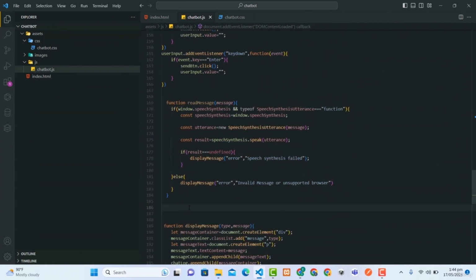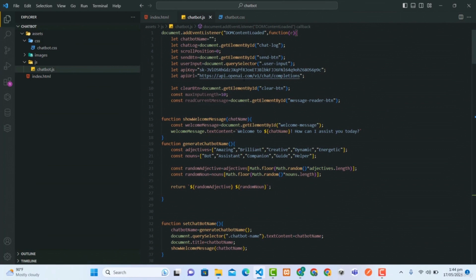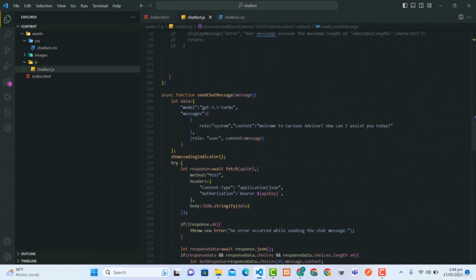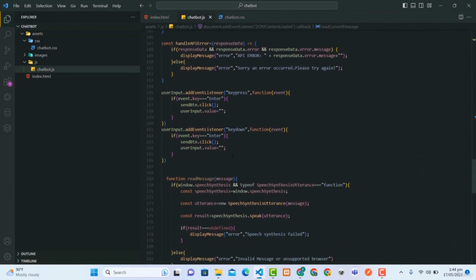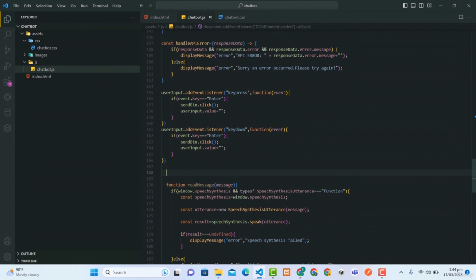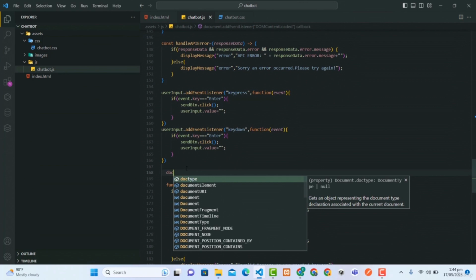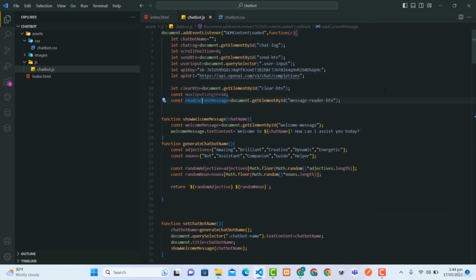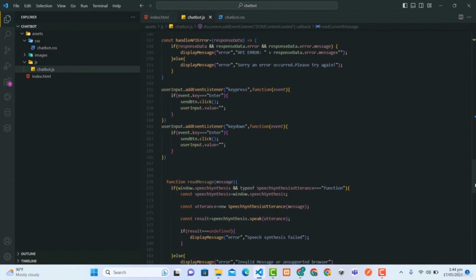We can do it here. So what we need to do is that when the user clicks on this, it will trigger the read message, which is this one. I mean, when the user clicks on this one, read message, then it will trigger it. So this one will be read message. So let's do it here.